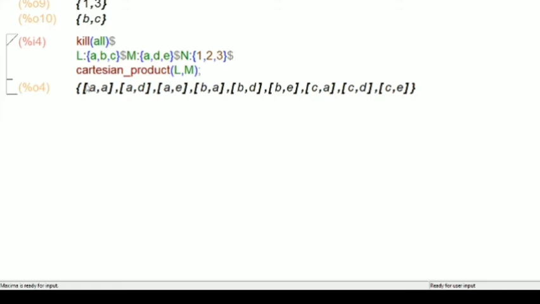It's an ordered pair. It's a list. A with A, A with D, A with E. Then B with A, B with D, B with E. C with A, C with D, C with E. That is your Cartesian product. This is how the Cartesian product will be calculated.